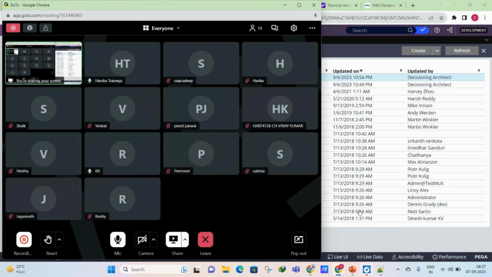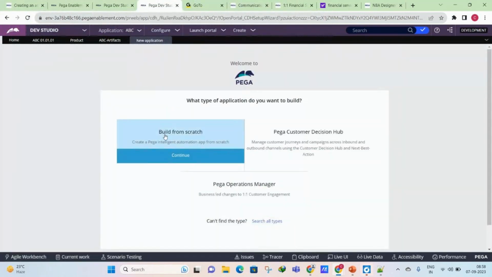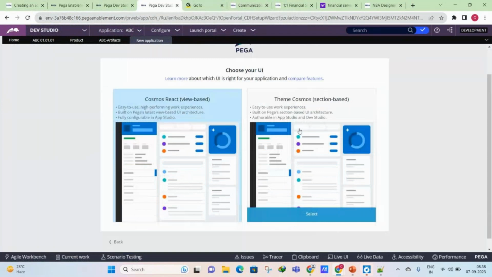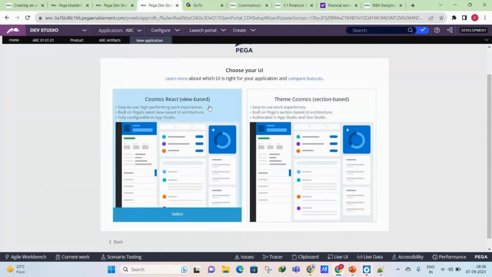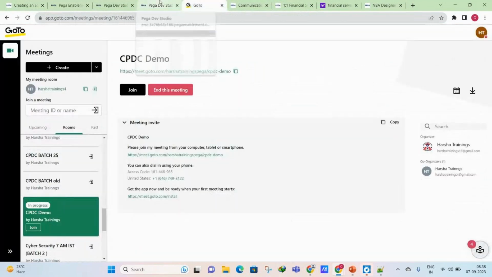Is it possible to see the manual creation of that application? No, in 8.8 we cannot see that. So I told you, right? You can try creating the application manually. How do you do that? You create a new application, create a build from scratch. I think you need to select some UI kit or something there. Okay, then you need to proceed. You create it the same way as in PRPC.